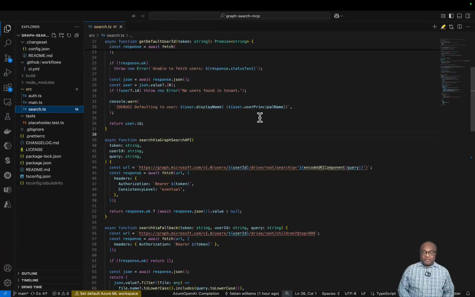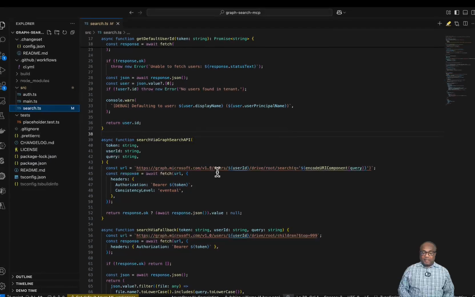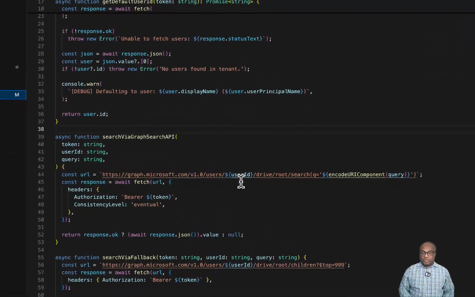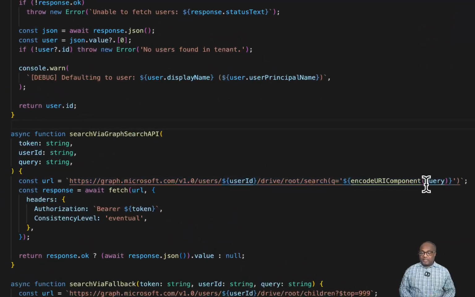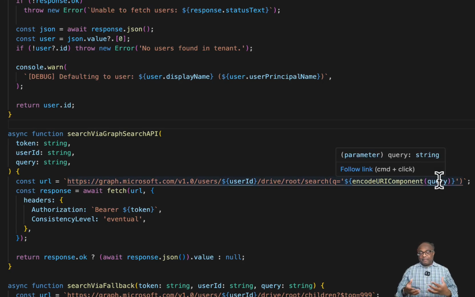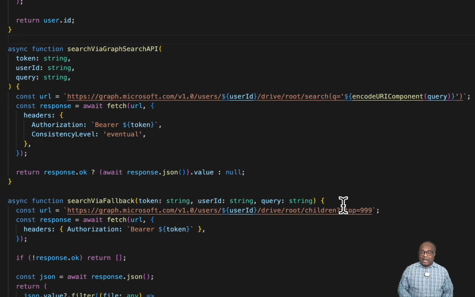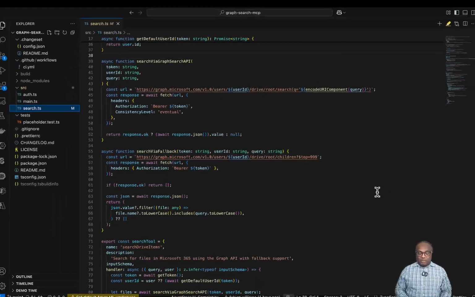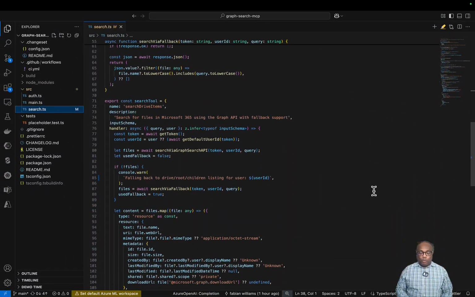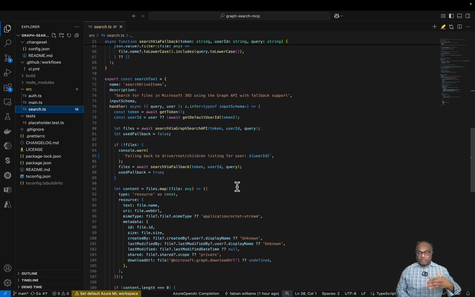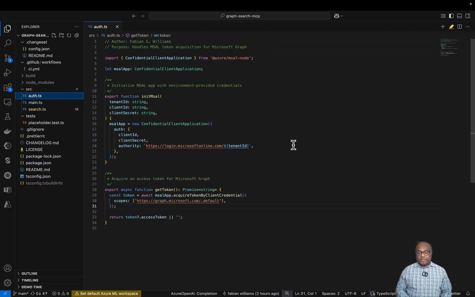And then I started to say, okay, let's build up the query string. So, looking at the user ID, because now I have the users, I can get the user ID, and then take the query, which is what I'm asking for inside MCP. And there are a couple of different ways of doing that. If it didn't work, then just get me root, children, and get me the top 999 items. I could do top 10 here, but this is just making it a little bit more expansive. And then wiring up basically the export of the search tool, which allows me to just reason over what's inside Microsoft Graph.